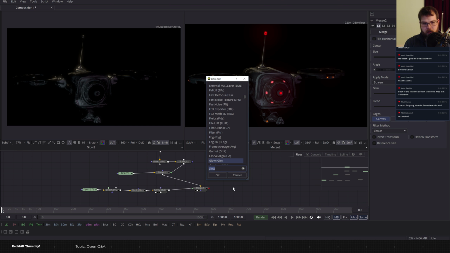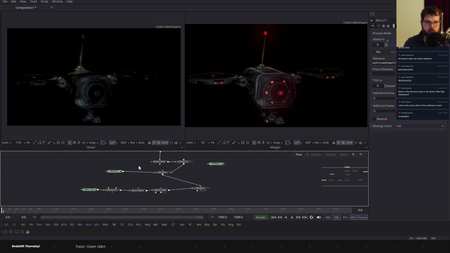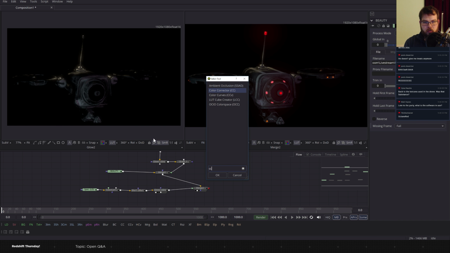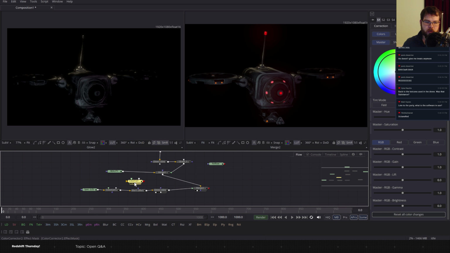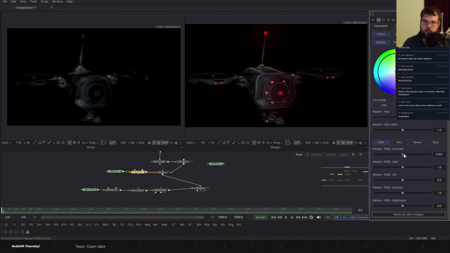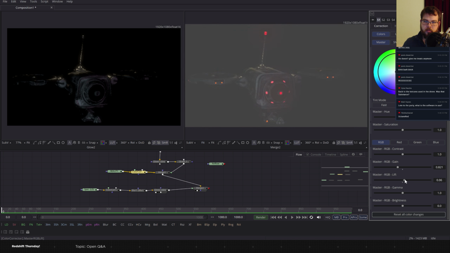And then might come in and put in some curves with the beauty up here. So I'll just do a quick color corrector. Maybe a little bit more gain. Or bring back the gain a little bit.